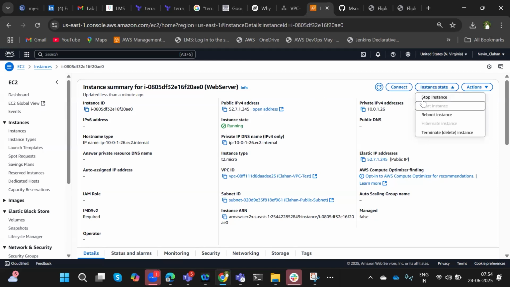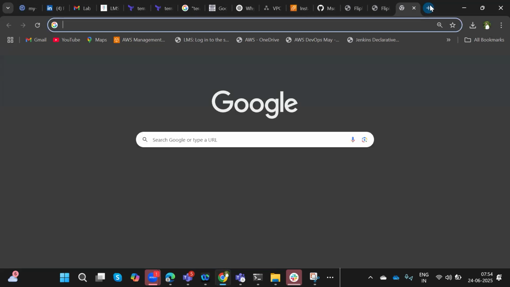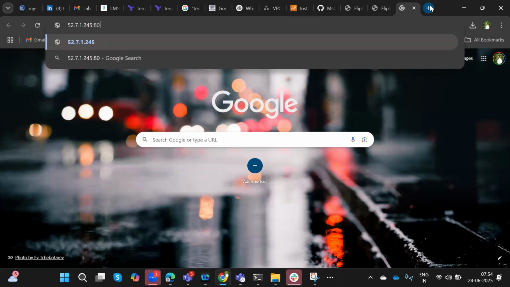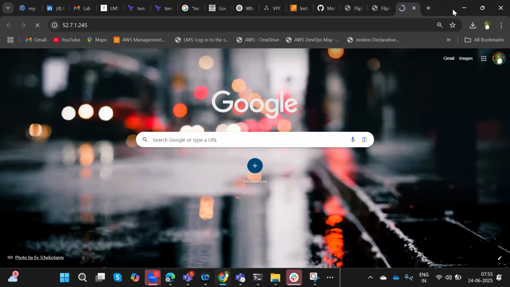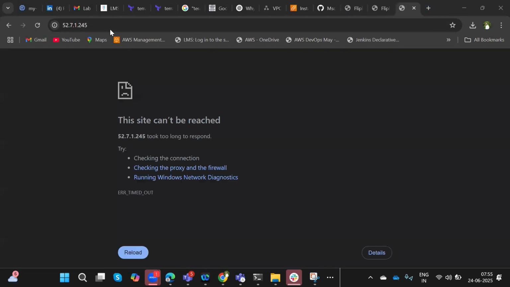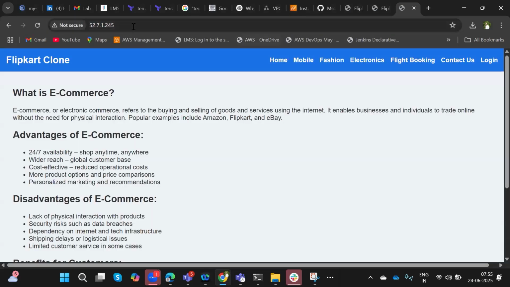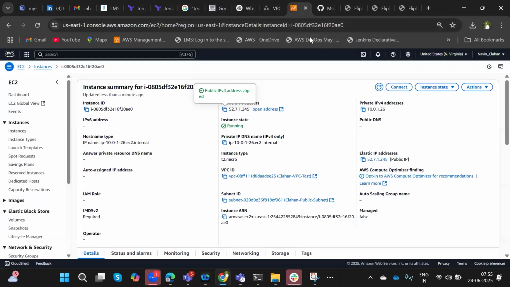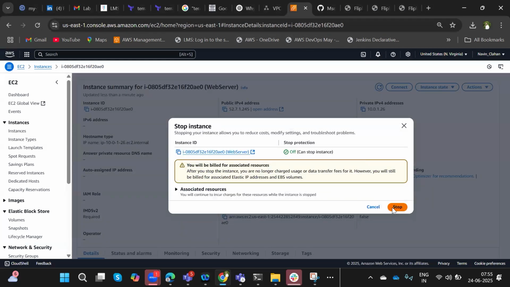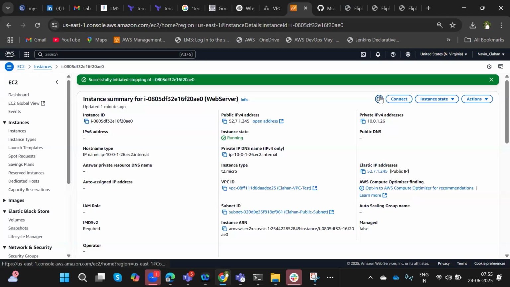Before stopping my instance, the application is accessible through this IP address. Copy it, put the port number 80 and see whether you are able to access it. It's showing not secure because it is HTTP, not HTTPS. Now you are able to access it, right? Now I'm trying to stop the instance. Go back here and click on stop instance. After the refresh, it won't drop this public IP address. It will remain the same.